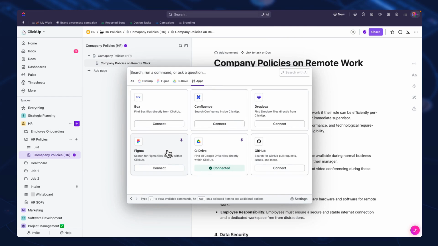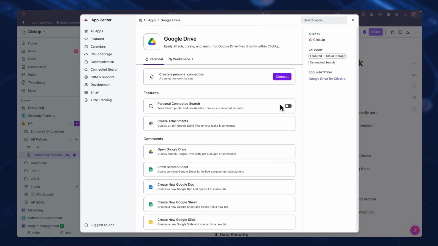Now, I did want to provide an update as of this webinar. Very soon, you're actually going to see both Jira and Salesforce have been added as apps that you can connect. And we're going to continue adding additional apps in the future as well. Let's just say you wanted to connect Google Drive. So all I need to do is click on Connect.